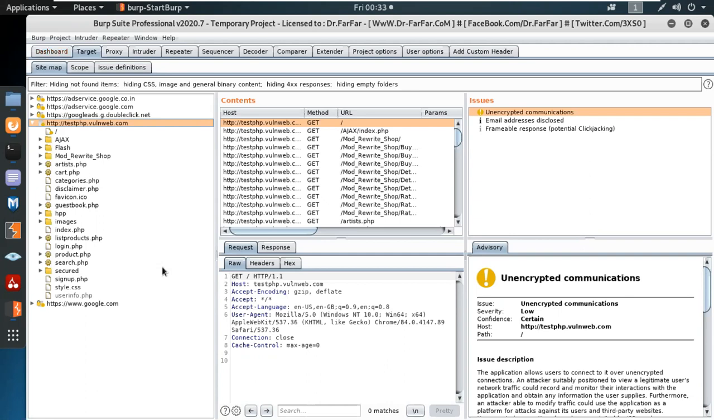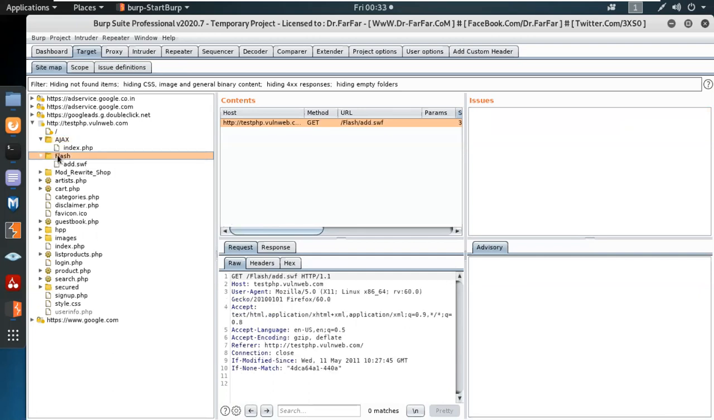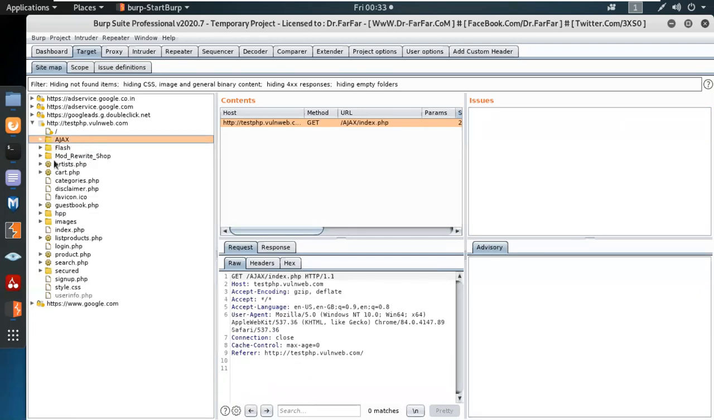So there will be a number of parameter values and a number of vulnerabilities. For example, we can see we have Ajax, index.php, Flash. Okay, these are the normal files. Let's see guest.php. This is a mechanism.